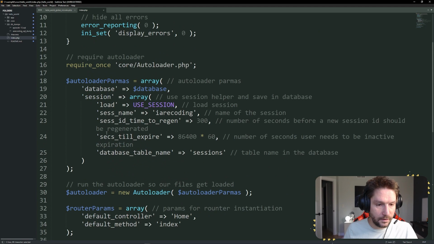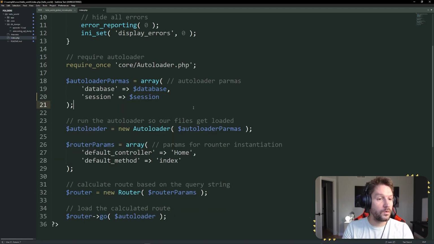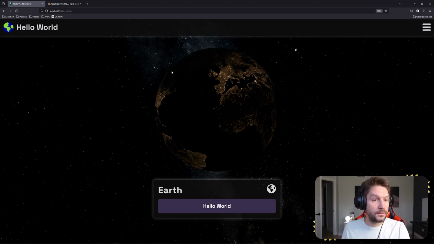And we're going to come down here to our autoload params. And in the autoload params, we have our session. And so we basically just replace this array with our global defines array, save that, and now our Hello World is set up to use sessions and store them in the database. Hopping over to localhost/HelloWorld, refresh the page. No errors, it's a good sign.